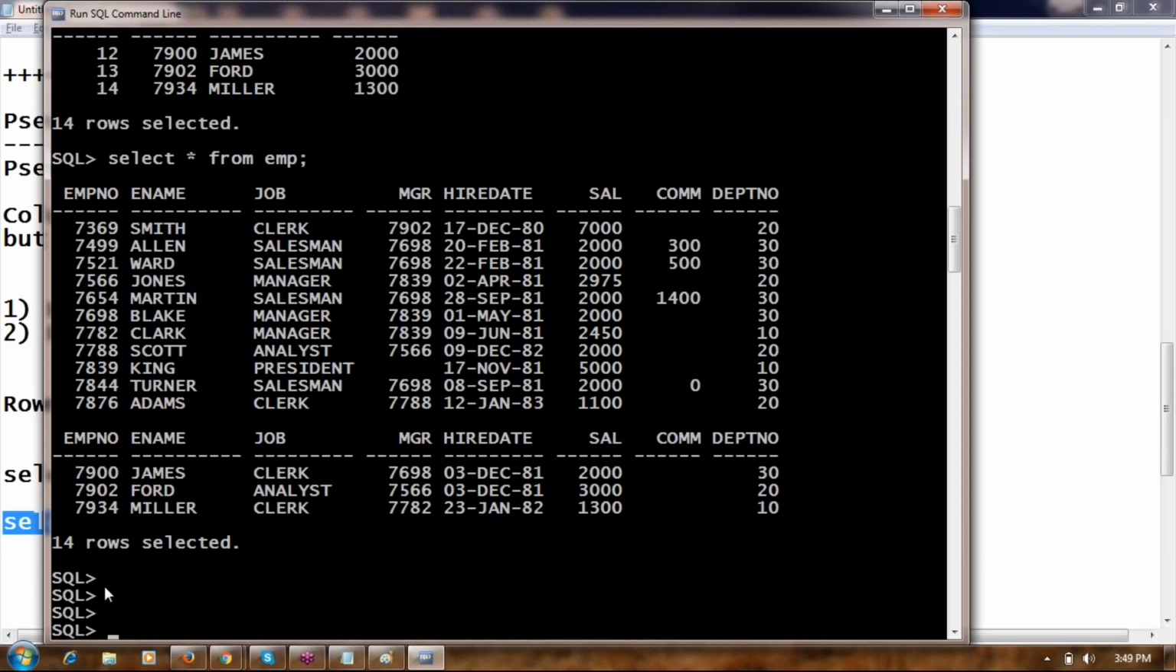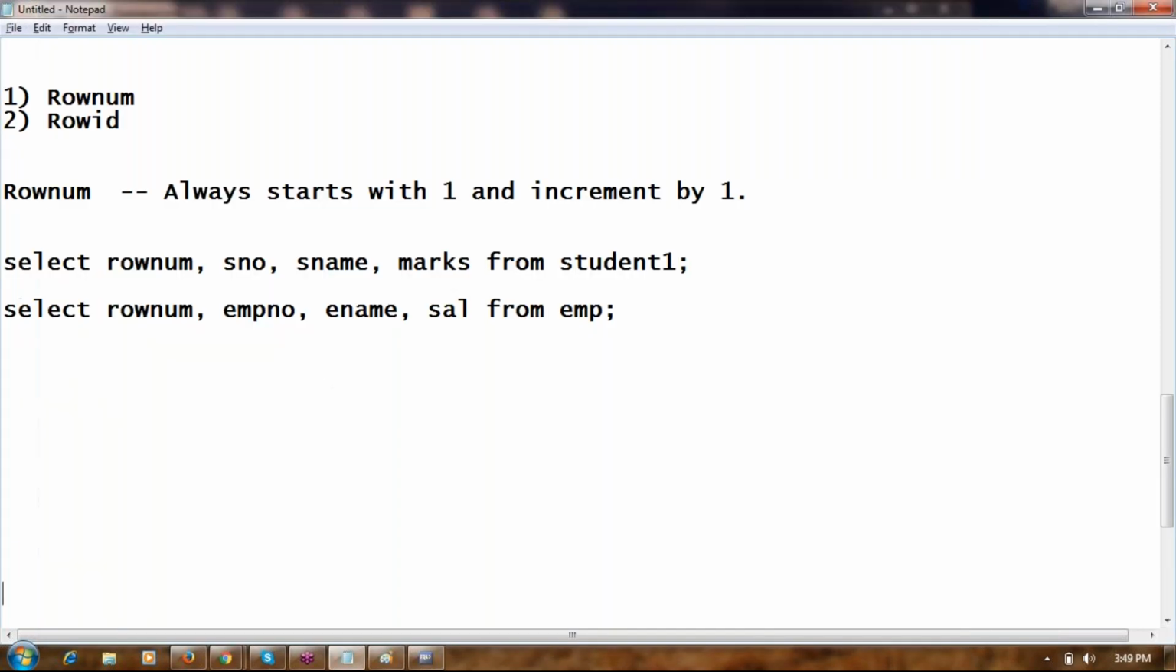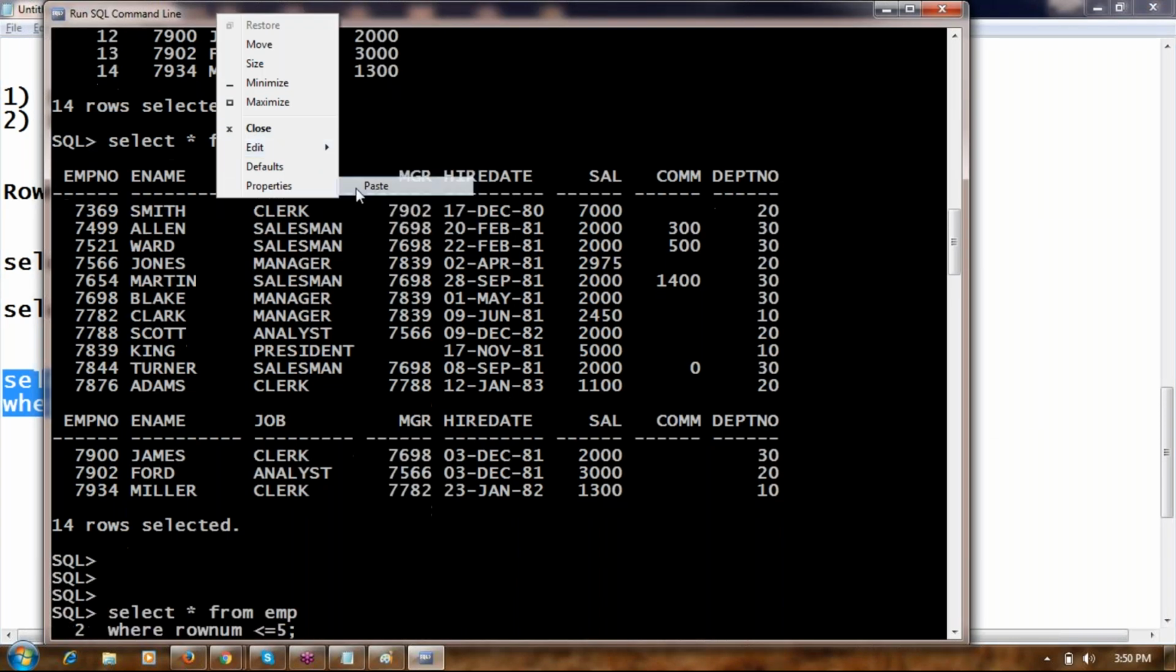I want to write a query to display the first 5 rows: Smith, Allen, Ward, Jones, Martin. If you want to display the first 5 rows, it is very tough to write a condition for it, isn't it? Whereas using row num, you can easily get it. Select star from employee table where row num less than or equal to 5.